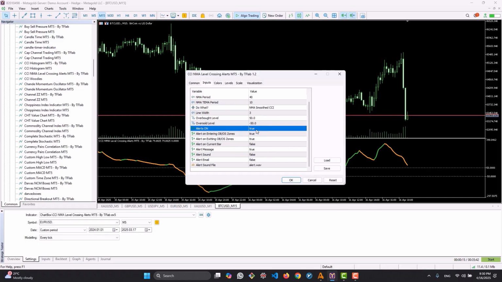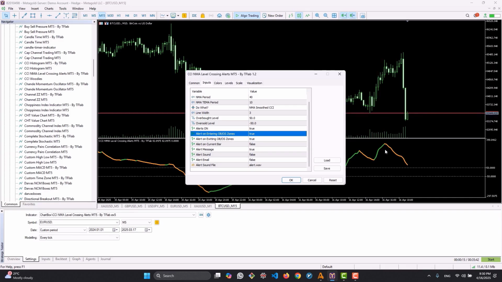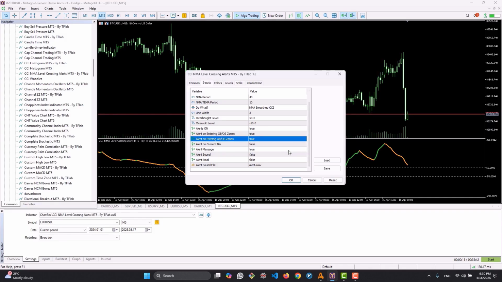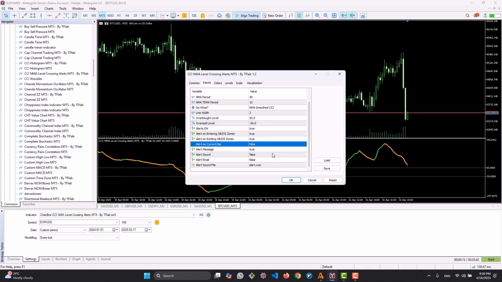If the first option is true, we will have alerts in general. If the next option is true, it will issue an alert for us when entering overbought or oversold areas. If the next option is true, it will issue an alert for us when exiting overbought or oversold areas. If the next option is true, it will issue the alert in the current candle that is still open. But if it is false, it will wait until the candle closes and stabilizes, and then it will issue the alert.